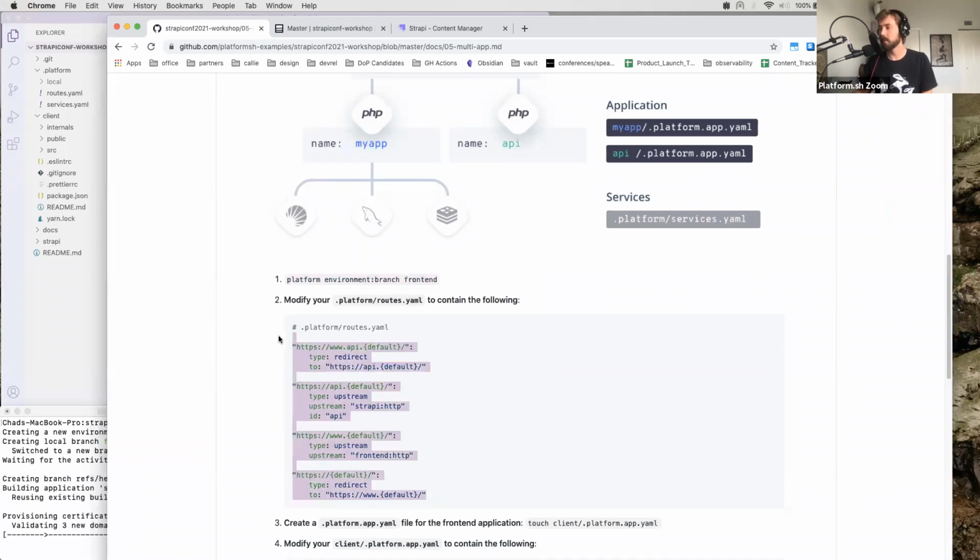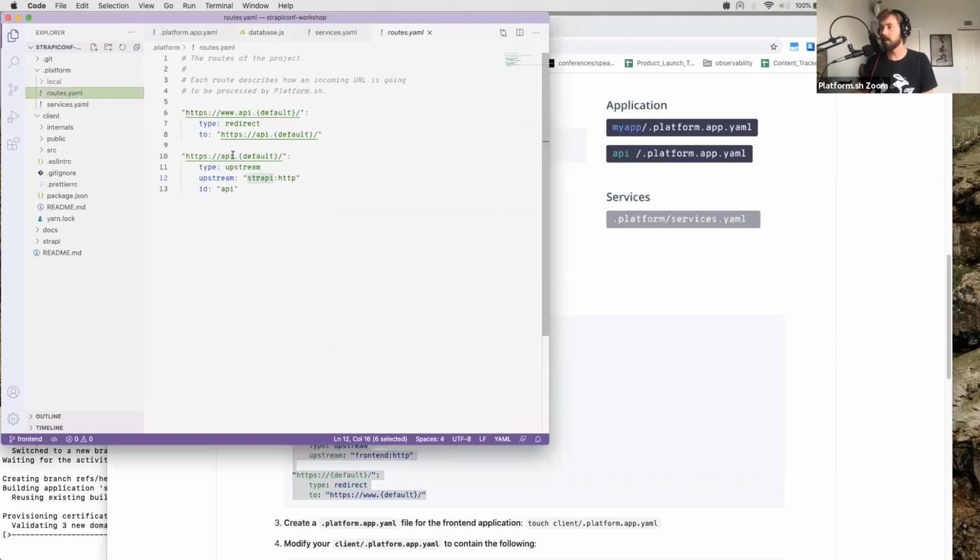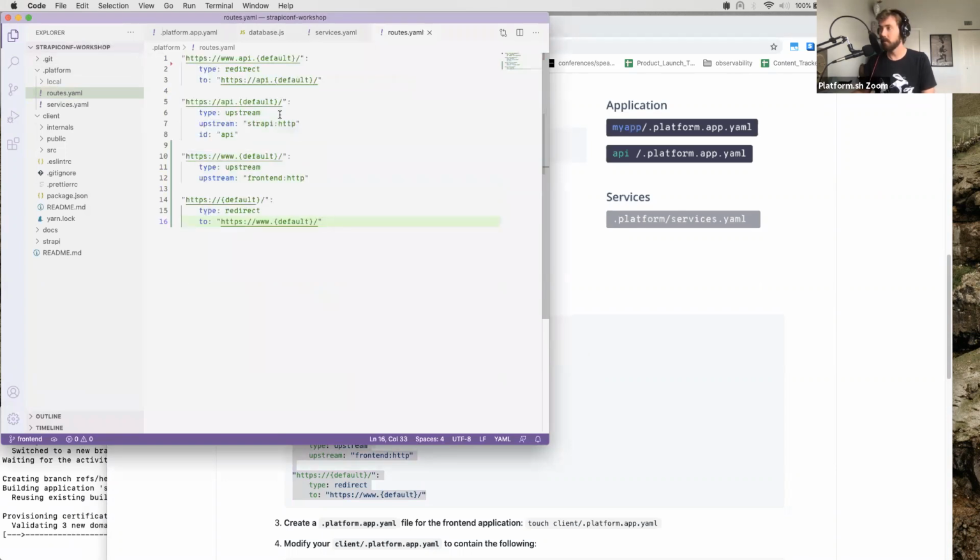So I'm going to go to my routes YAML file. And up to this point, all I have defined is this API subdomain for the Strapi app. So I'm going to replace that with now 4 keys. Same one we had before, but I'm going to point to this new front-end app that's going to be at our primary URL. It's going to be generated for every environment.